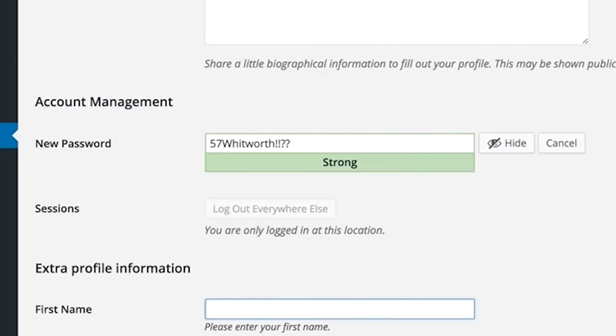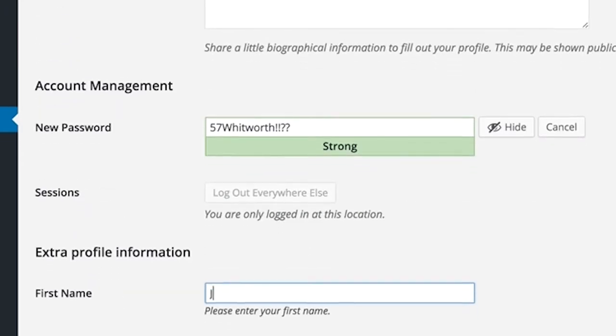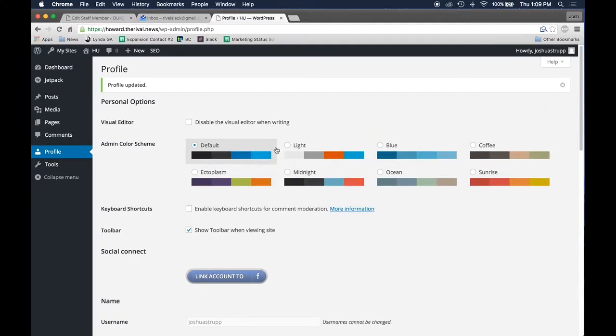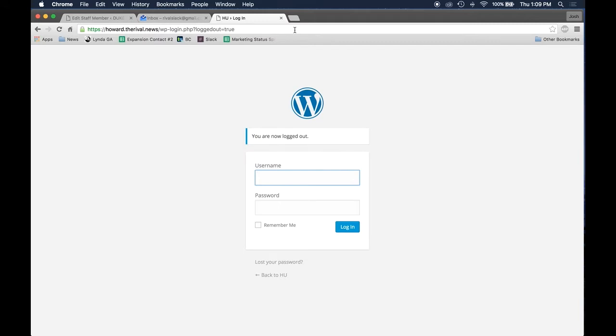Cool. If you do not see your first and last name, it is very, very important that you actually fill it in. This will be your display name on the front end, meaning next to your articles. So be sure to put in your name here. Cool. Update profile. Great, now I've got my new password. That's what I'll log into.